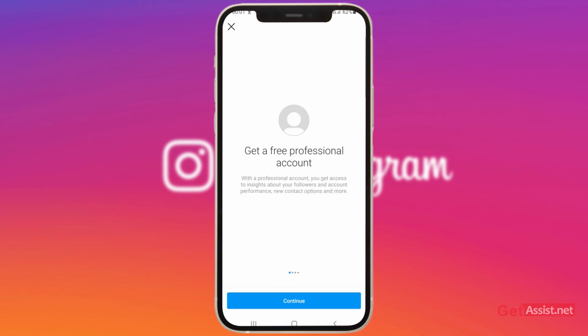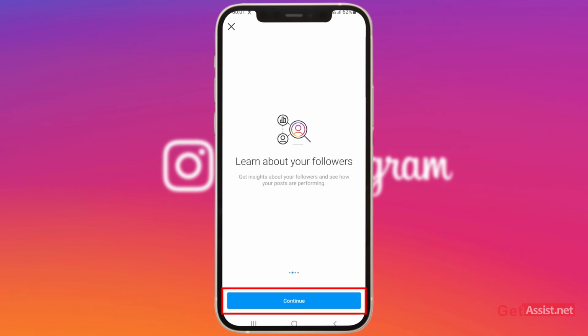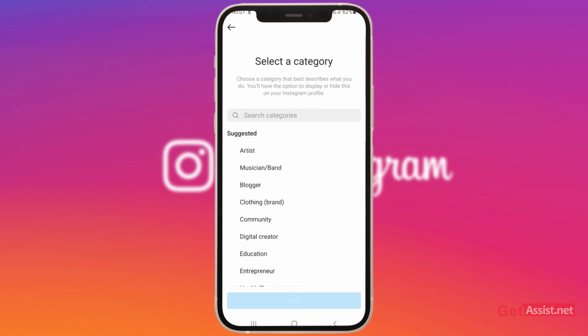So as you can see here, it's written that what a professional account will do for you. You have to press continue, keep on reading the information that is provided to you. And once you are done reading that information, now you have to select a category for your business. So you need to find a category that best represents your business, and if you can't find the exact category, you can select the one that is closest and that represents your business, alright.